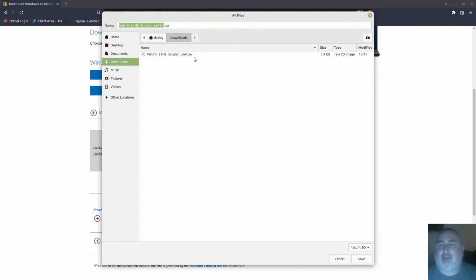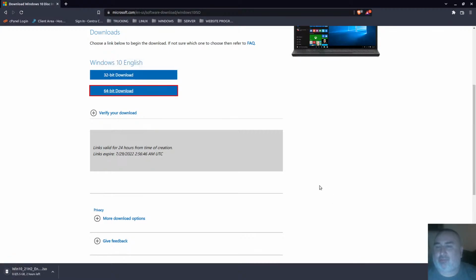I've already got it downloaded, but I'm going to download it again so we can see the timer. It's 10:57 now. We're going to write the time down when this is done. So, yeah, this is going to be the boring part. As you can see down here, it's a 5.5 gig download for the Windows 10 ISO.